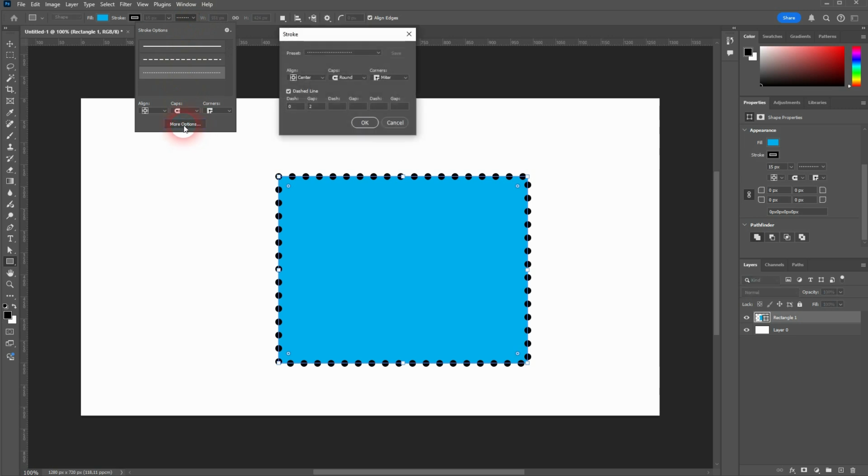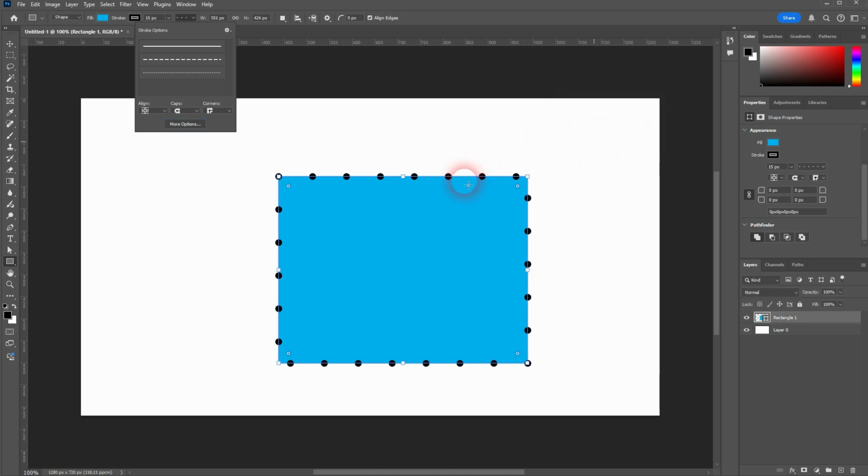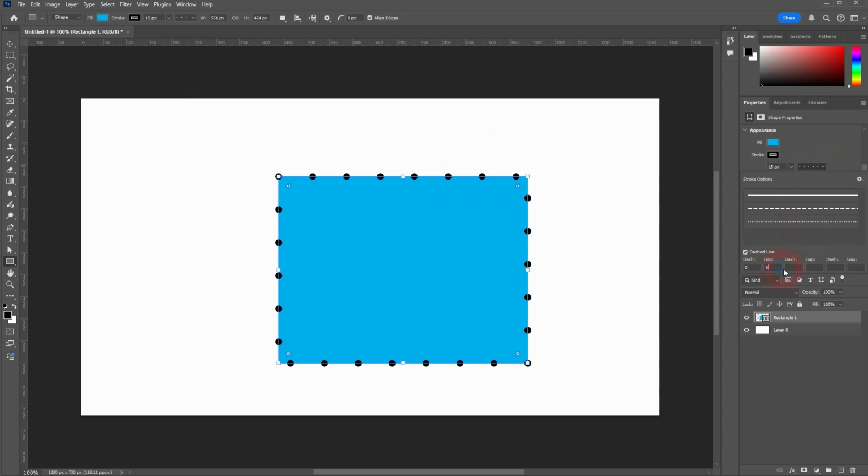Let's click on more options. We have options for align, caps, and corners. For us interesting is the dash line. Make sure the box is checked, and then you can adjust it a little bit further here via dash and gap. If you want to make the gap a little bit bigger between these dots, that's easily doable.